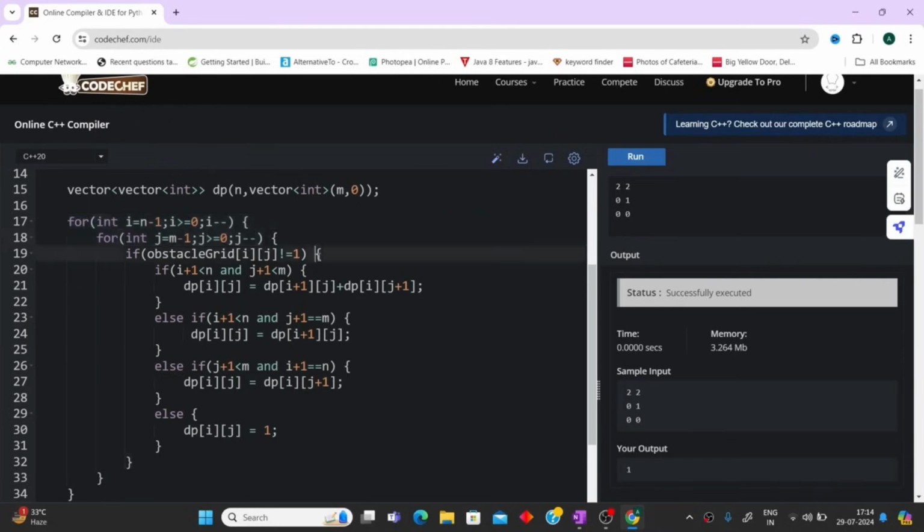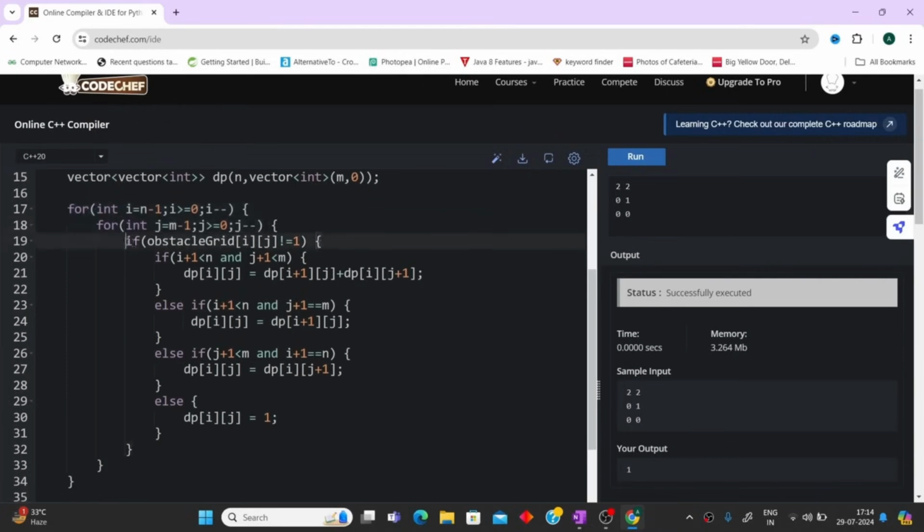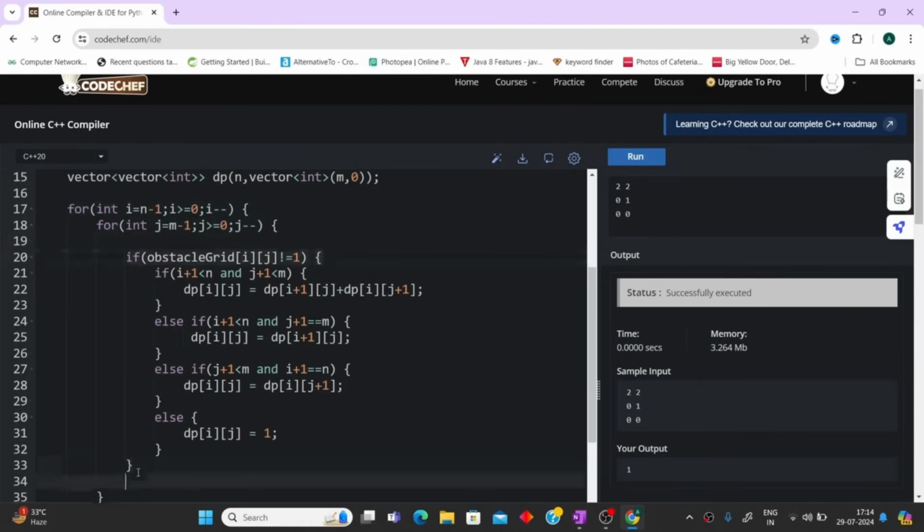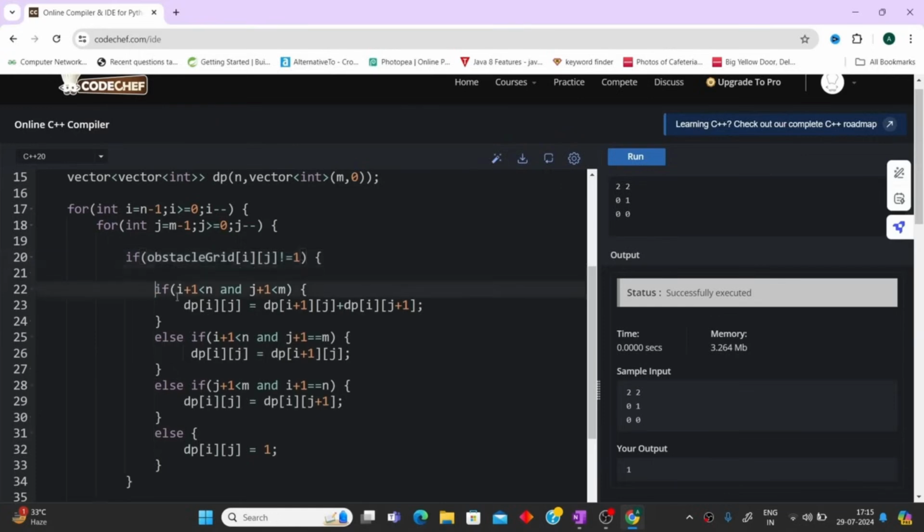Now the next step was, at every index we will be checking whether the current cell contains an obstacle or not. If it contains an obstacle, then simply we will place 0 there, meaning from this cell to reach the bottom right there are 0 ways to go. But what if there is no obstacle in the current cell?